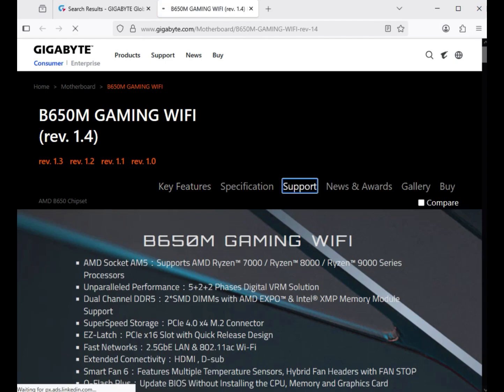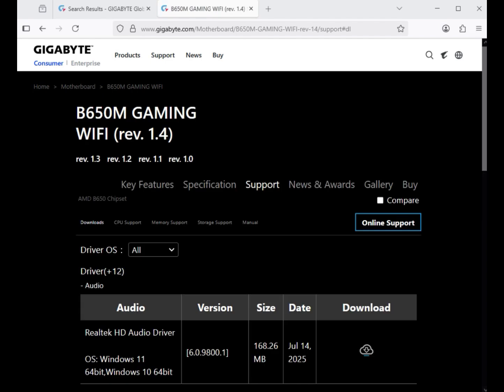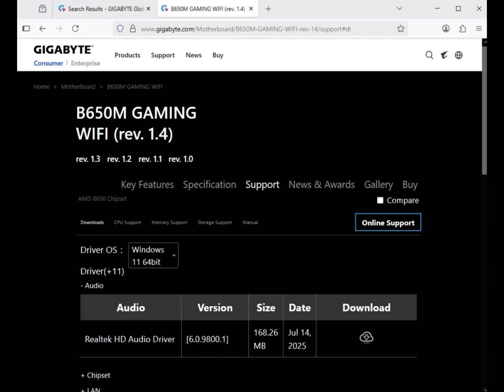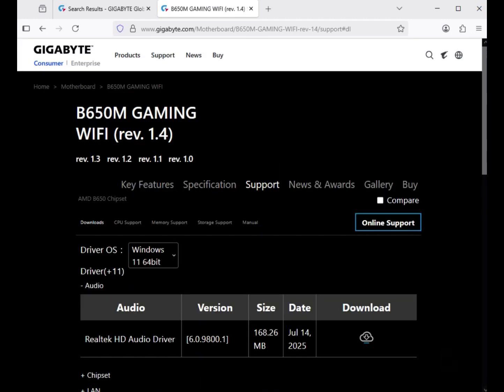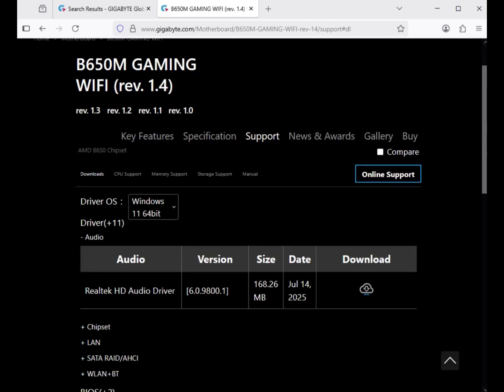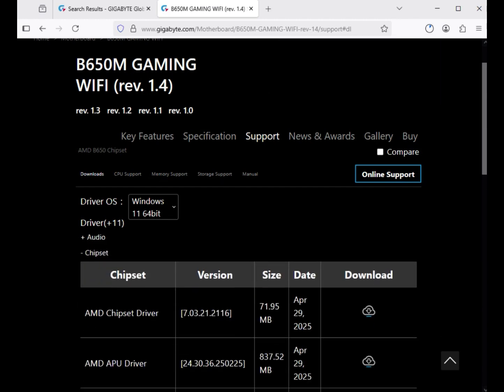Click on support. You can select your operating system, Windows 10 or 11, so the installation process is the same for both. So guys, first download, after that I will show you the installation. So the audio driver, click to download, then the AMD chipset driver, click to download.